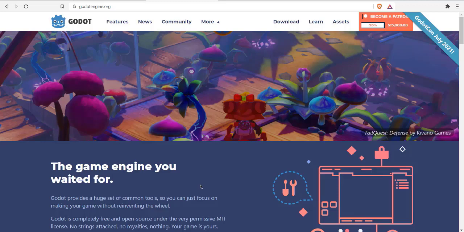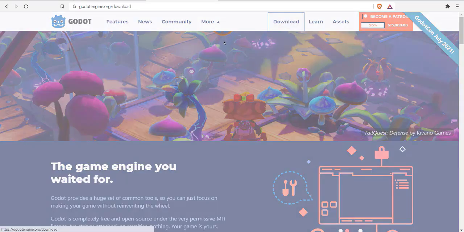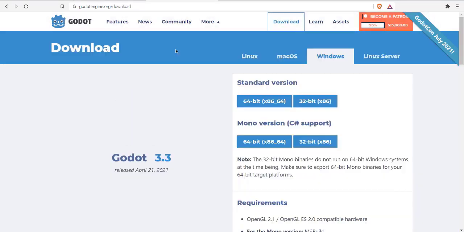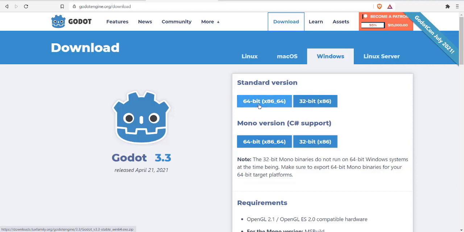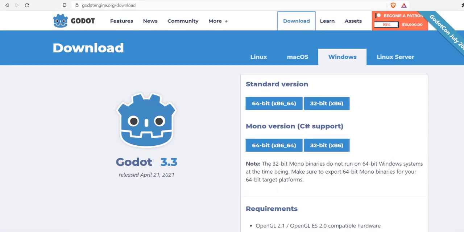Okay, so let's take a look at how you can create an RPG project in Godot engine. First thing, make sure to download the Godot program. You can go to the downloads page and download the version that applies in your case. For me, this is the 64-bit Windows version, and I have already downloaded that.